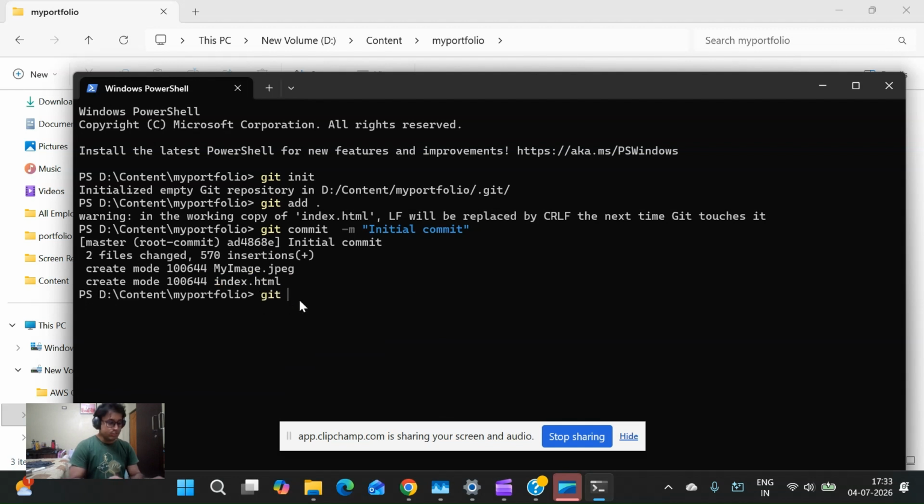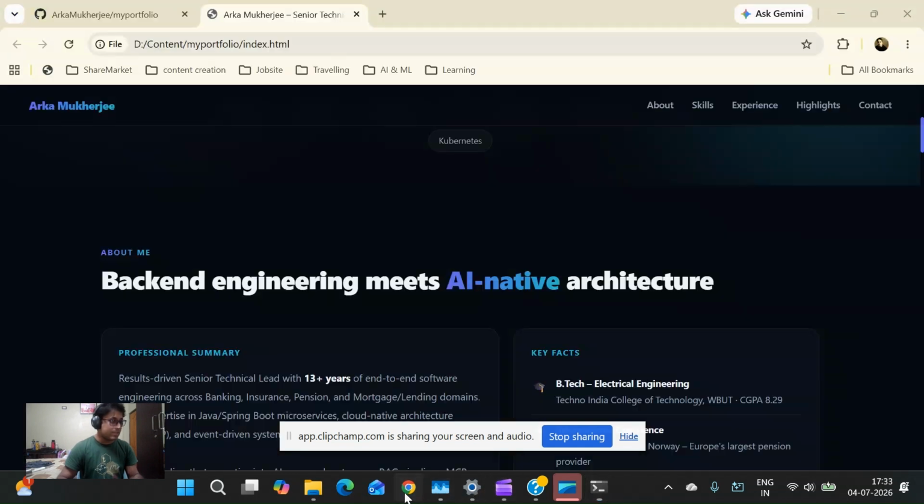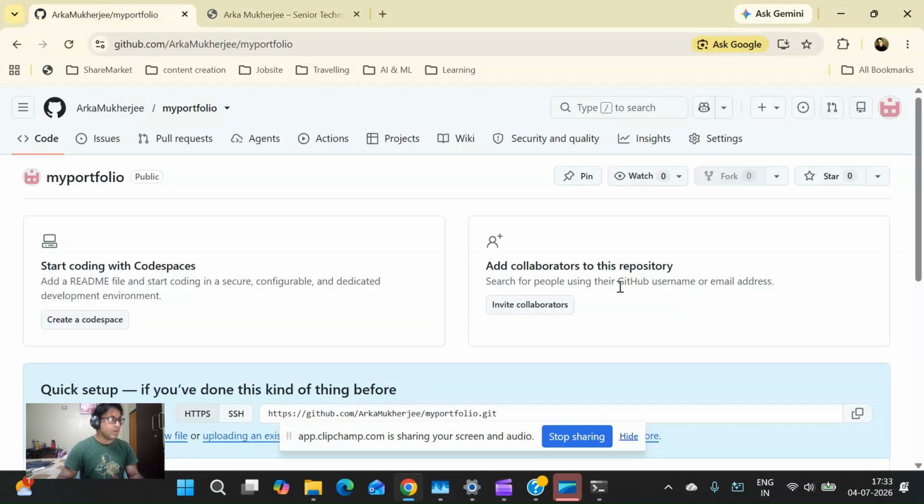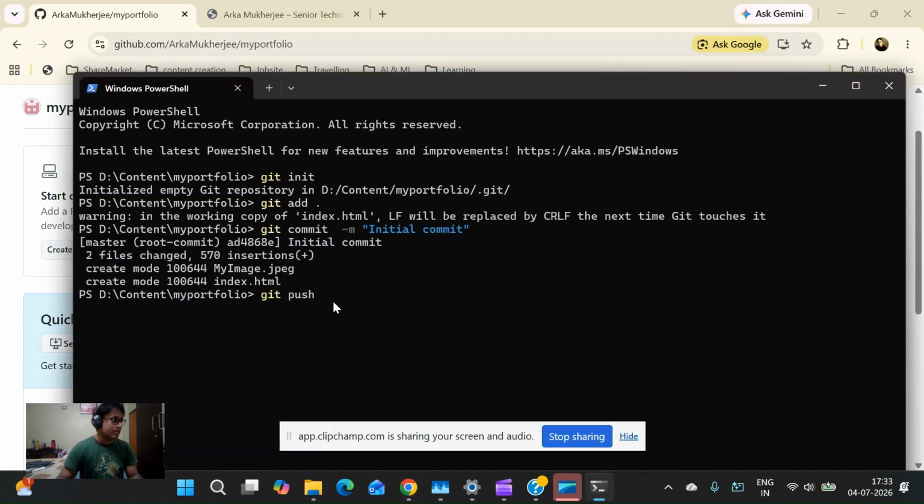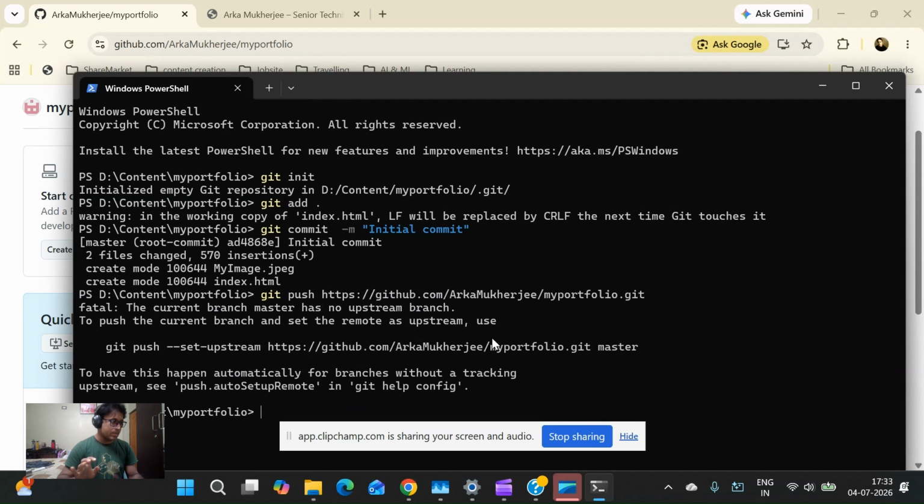Now I will push the changes to my repo. For that I will copy the newly created git URL, and I have selected HTTP, so I will copy this one. I will use git push and this, but it will not work because this particular local repo is not yet connected to the upstream branch, I mean GitHub.